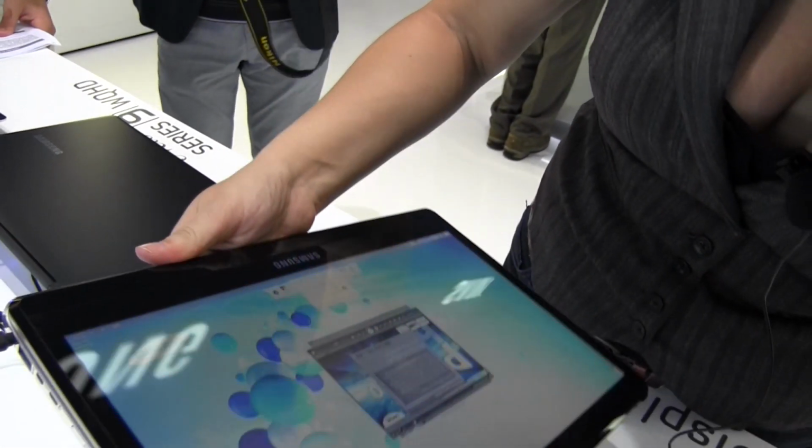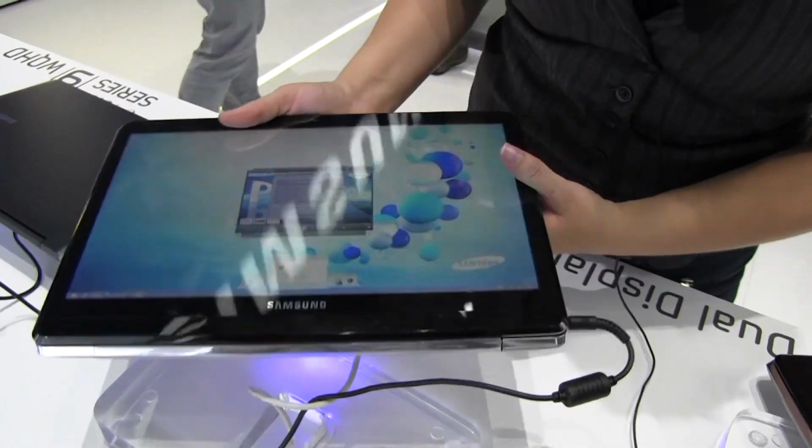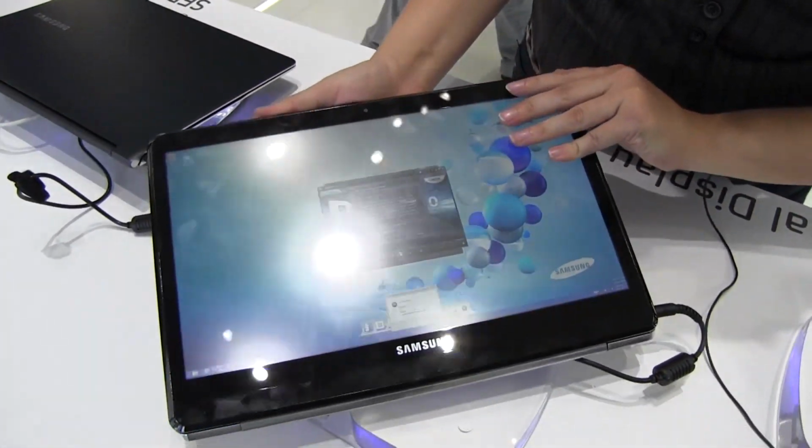So this is a prototype device from Samsung. So in their Innovation Lounge, if you're here at IFA 2012, please check it out.